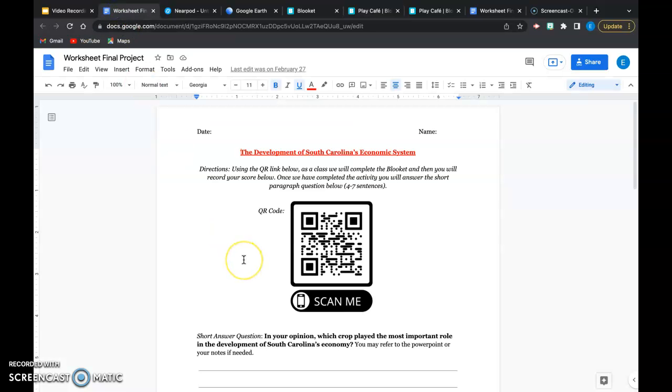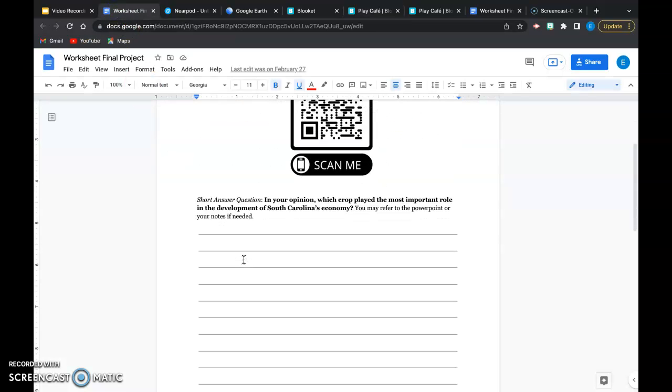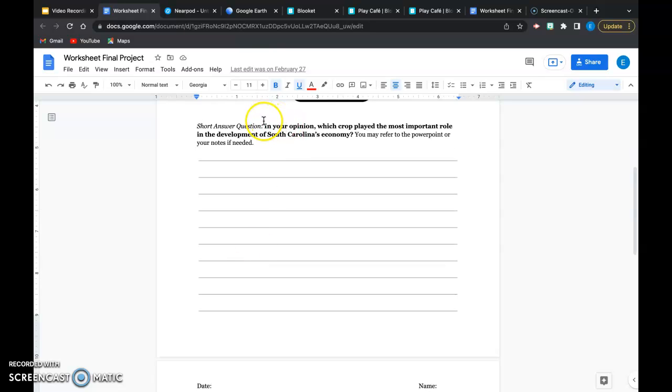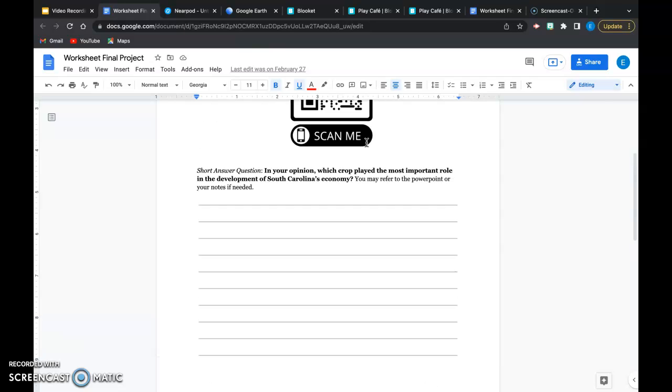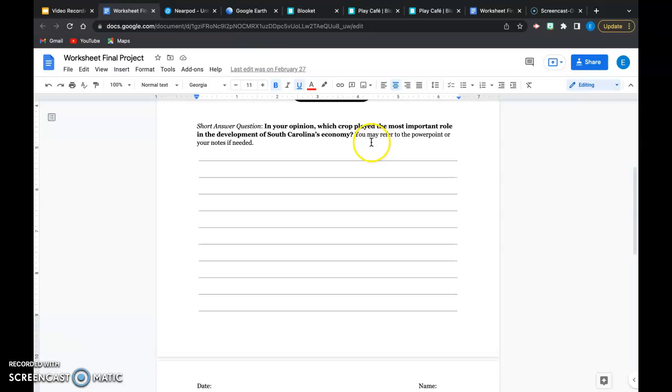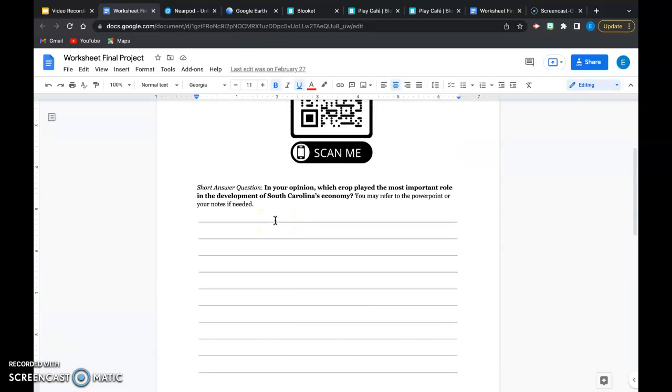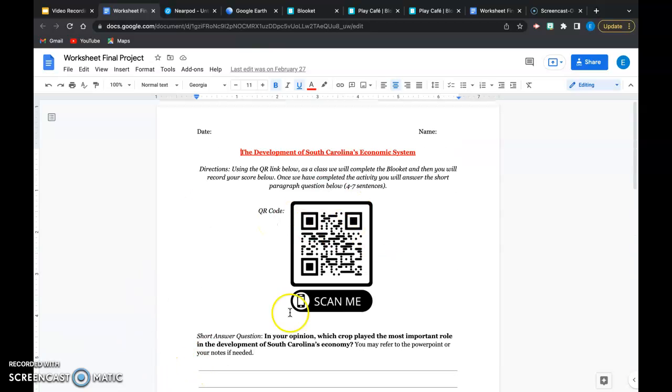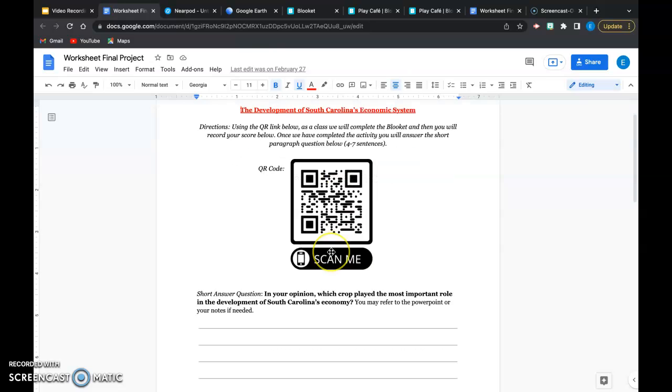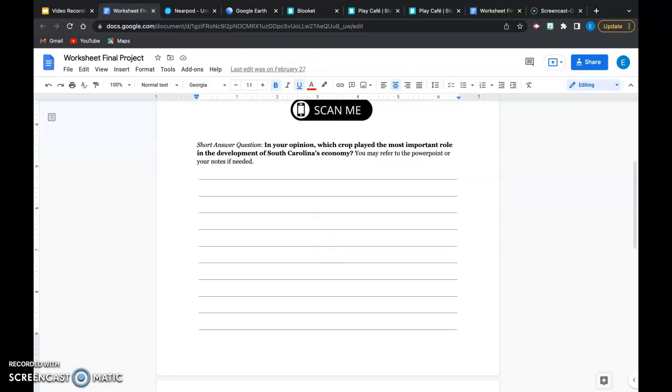Once they're done with that, they'll come back to the worksheet, and they will write a short answer. In your opinion, which crop played the most important role in the development of South Carolina's economy? They will have access to the Nearpod still, so they can refer back to that if they need to answer this assignment. It will be 4 to 7 sentences depending on what they touch on.